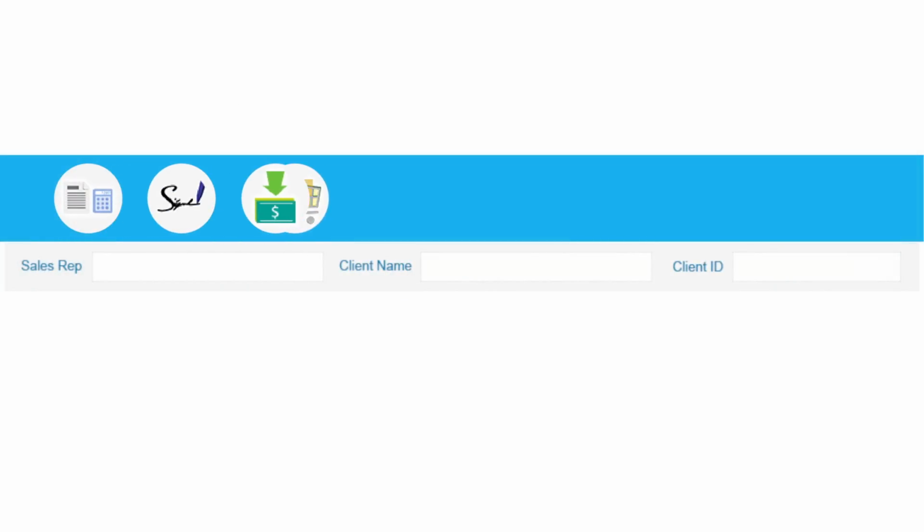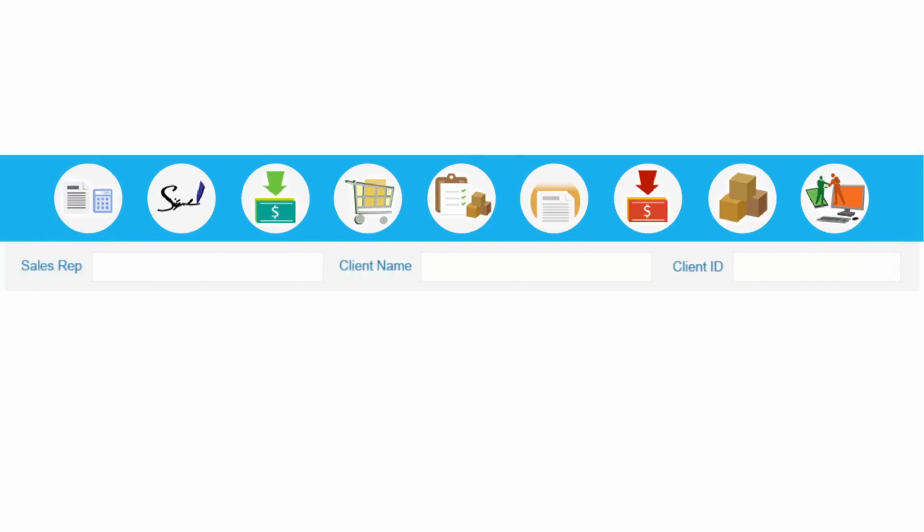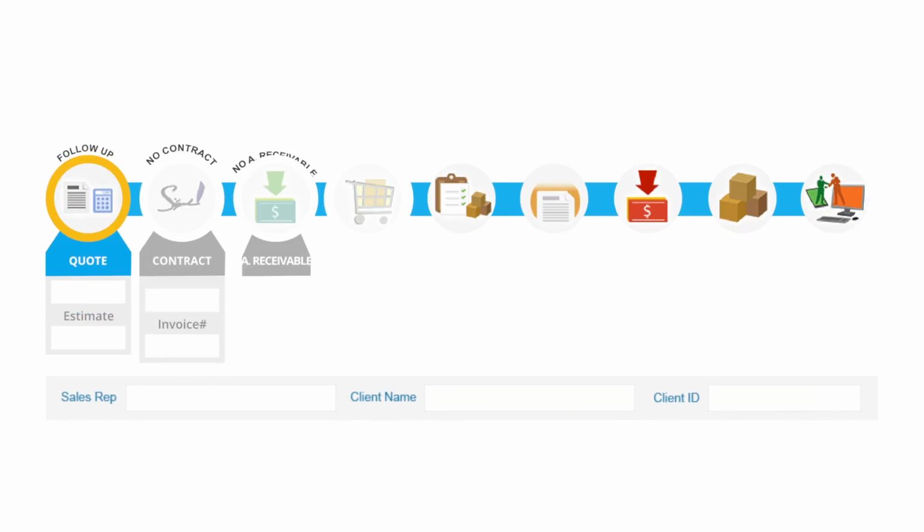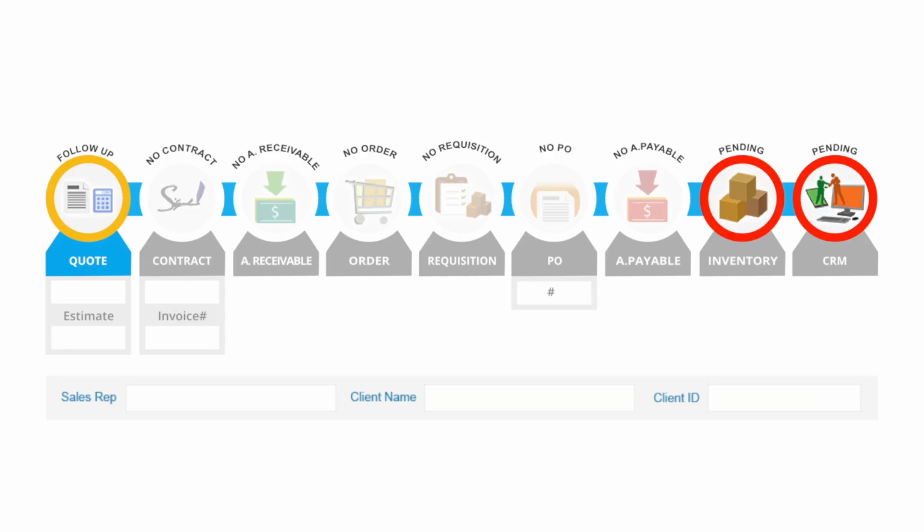The process bar is a simple graphical way to show your customer interaction status within your business process. For example, in a single view, you can tell who is the assigned sales rep and the status on 9 different processes and what's missing. The process bar is divided into 9 processes.